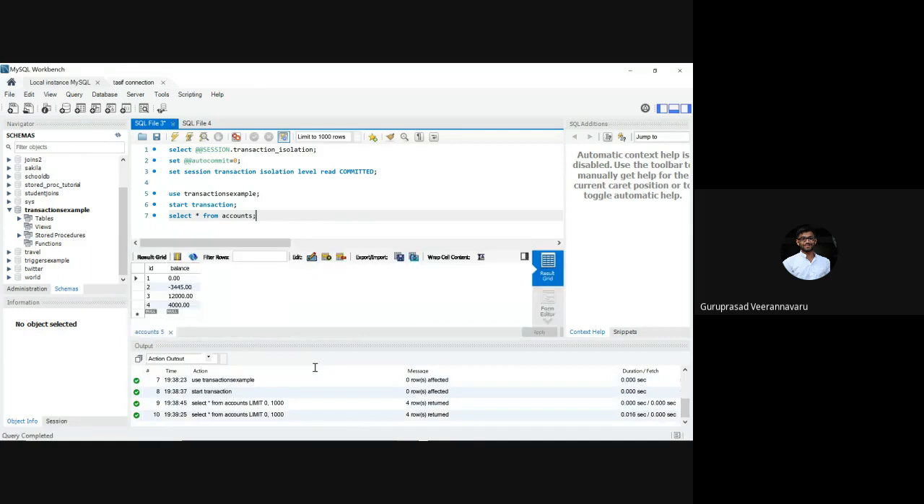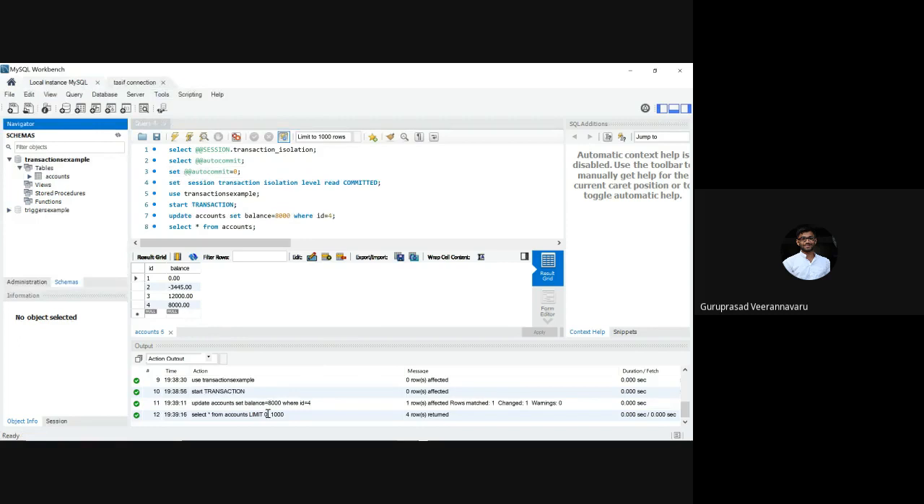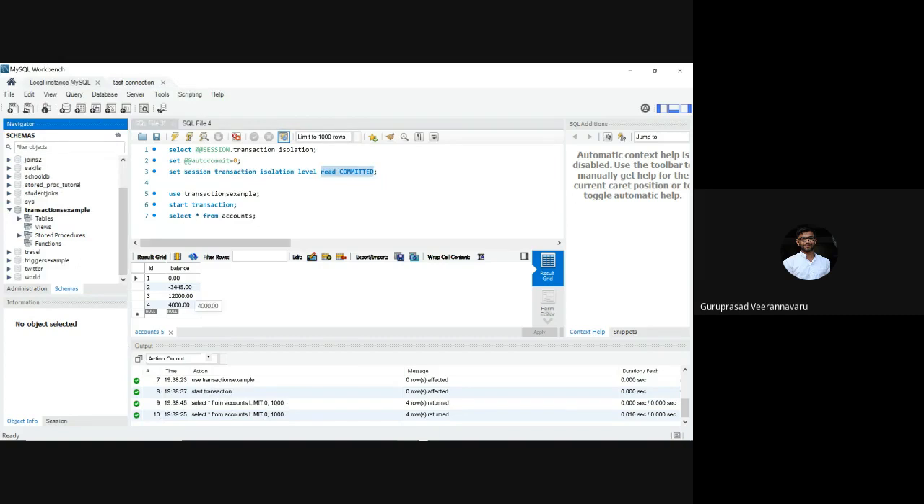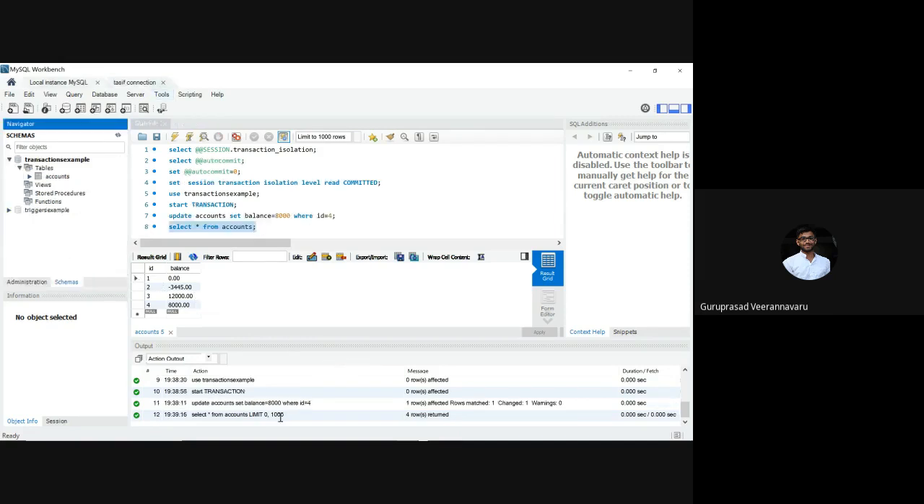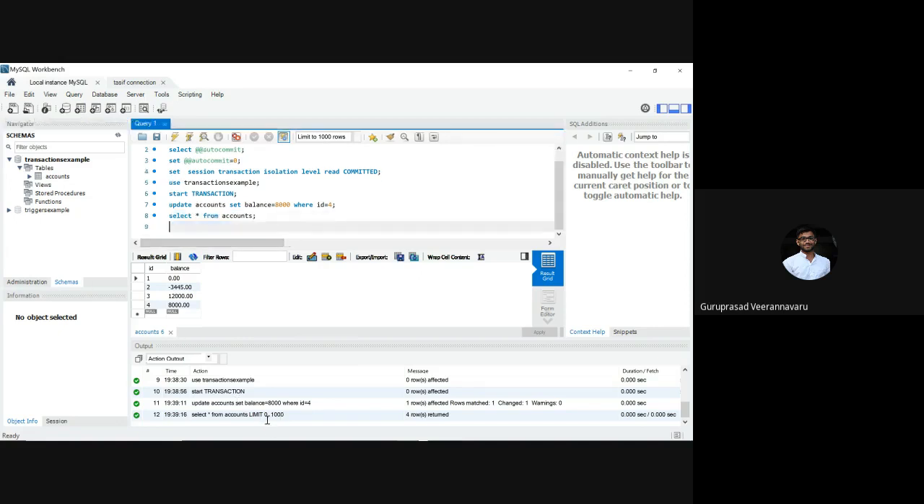Correct? So what is the difference that we are seeing? Previously when it was read uncommitted, even if the other person, whoever is running a transaction, doesn't commit the transaction, I would see that it has changed to whatever value he has set. But now because I have made it read committed, only if this person commits, I'll be able to see the value. Okay. So let us say now this person does a commit.